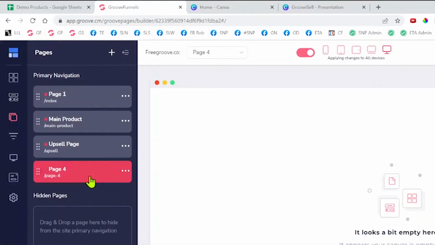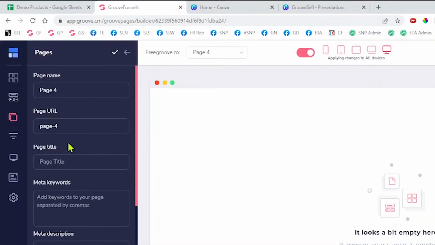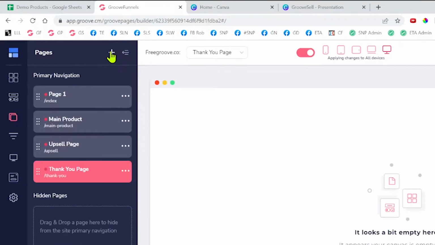Again, we're going to use a blank page here. We're going to click those three dots and call this the thank you page. T-H-A-N-K, thank you. Okay, so you can see what we've done here. We've set up three pages so far: main product, upsell page, and thank you page. And obviously they're all blank right now.